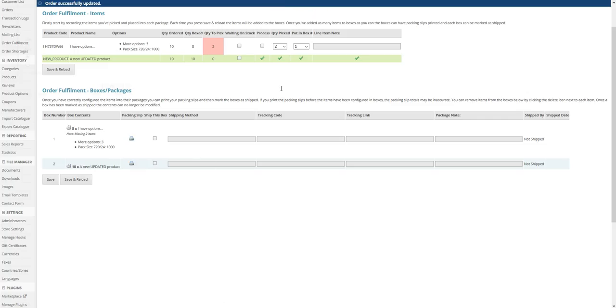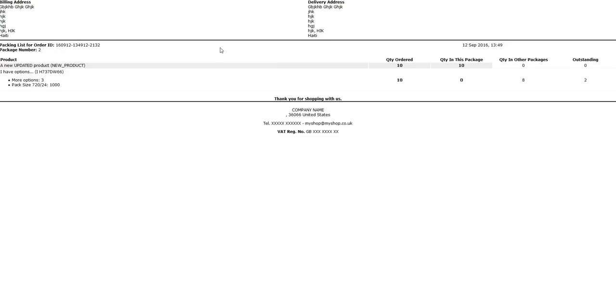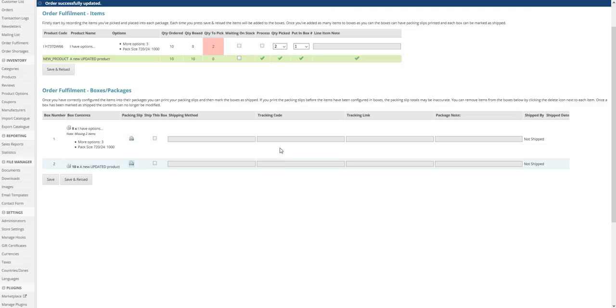In the second packing slip, we can see that we've ordered 10. There's 10 in this box. There's nothing outstanding. But because this is the other box, we can see that this other item here, the I have options, we've got 8 of these in a different box. So it kind of gives you a quick overview of how we've packaged everything.